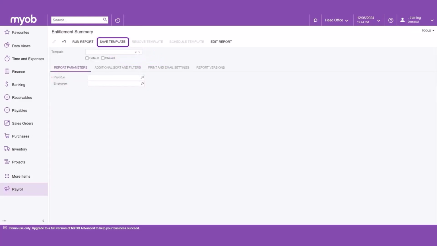All of the entitlement reports can be saved as a template once you have set up the parameters, additional sort, and filters required. Once a template is created, you can set it as the default and share it with others using the shared checkbox. In this example, we'll leave these blank for now.